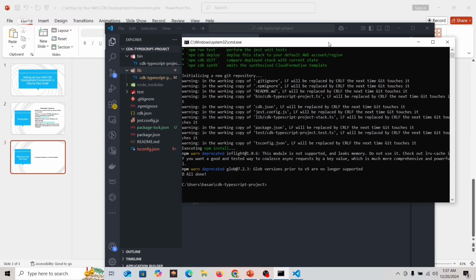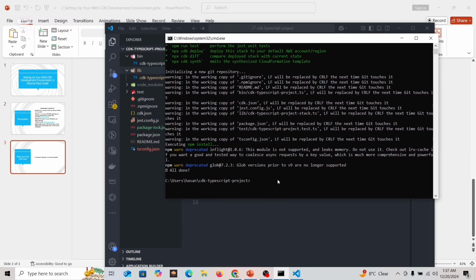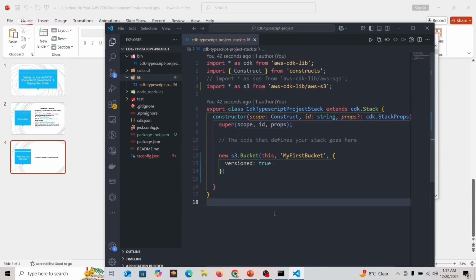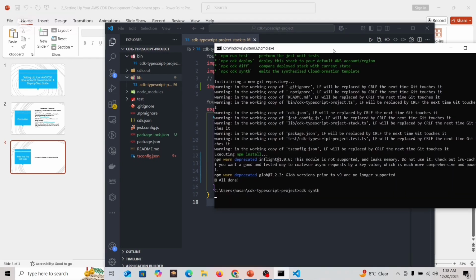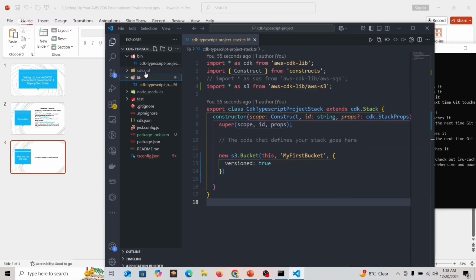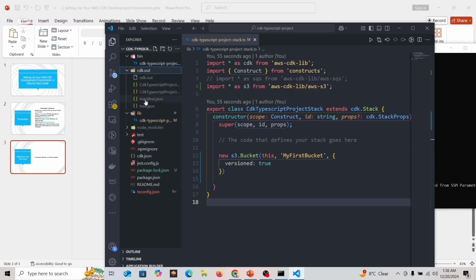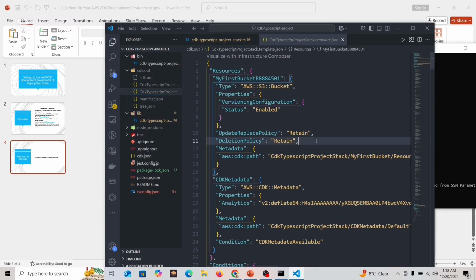Now we need to open the command prompt. First we need to synthesize this template code. For this purpose we need to enter the command cdk synth. It will synthesize your AWS code into a CloudFormation template. That template will look like JSON or YAML. Using this command, it will generate a folder called cdk.out, and in here we have a few files, like CDK synth and the CDK TypeScript project template. This command will be generated. We need this template to deploy our resources on AWS.